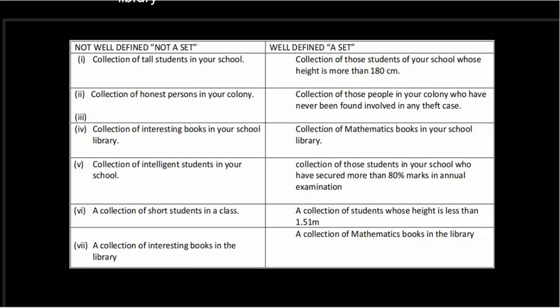Then number 6, a collection of short students in a class. That one is also not a set. Why? Because what is short to me cannot be short to others, so it's not well defined. But for it to be a set, it's supposed to be a collection of students whose height is less than 1.51 meters. That is a set.